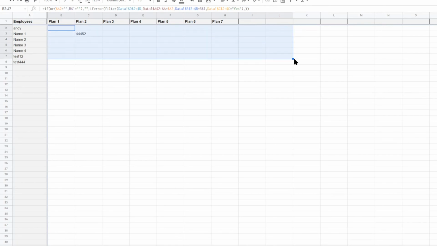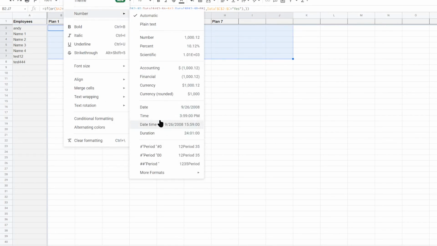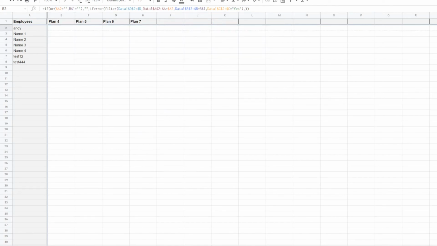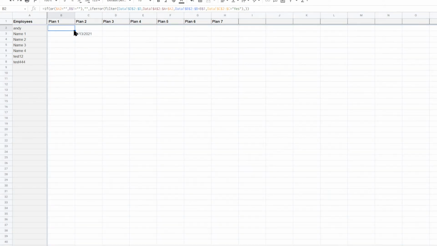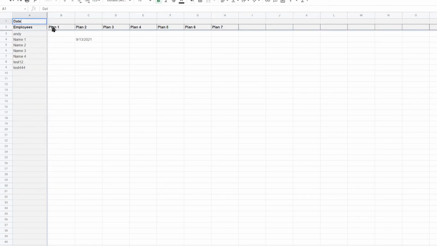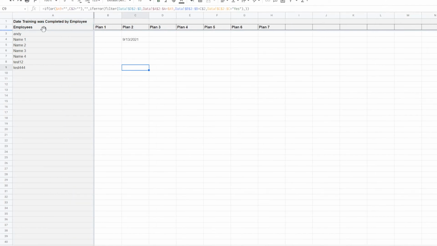And now we should see dates in here. Perfect. Only dates for yeses. And we'll drag this over and down up to 500 rows. There we go. So if you were wondering the date things were completed, let's add a title to this. Date training was completed by employee. And you could kind of make that however you want.